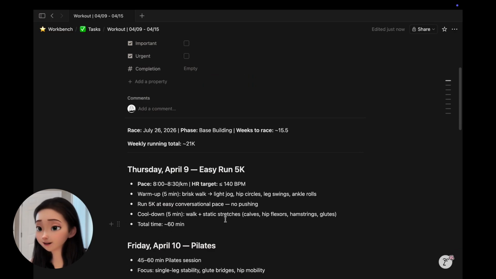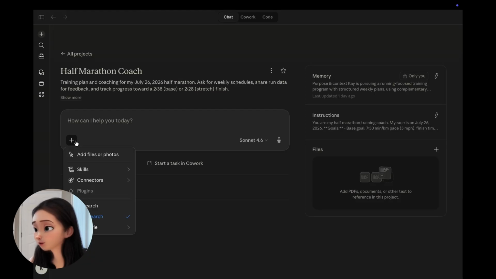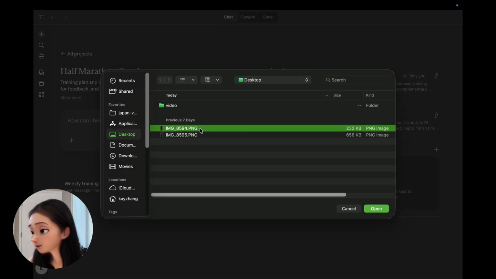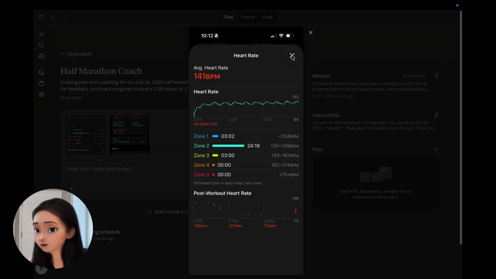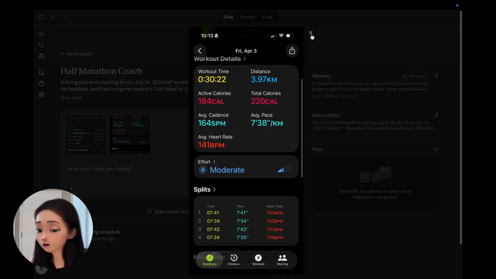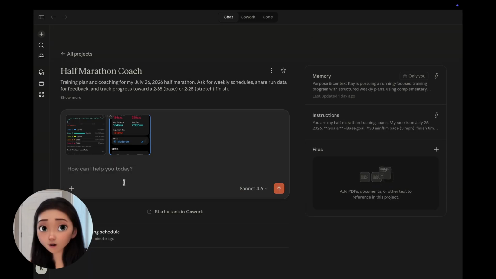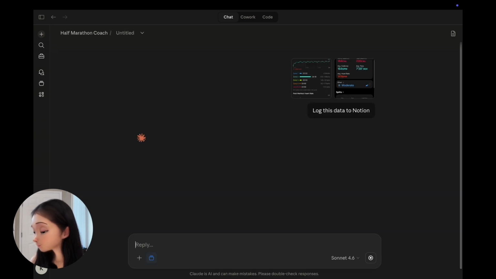And then after the workout, I will come back to Claude. I'm gonna add 2 screenshots that I have. Those screenshots will include my training data, such as my heart rate and all my data from my Apple Watch. So I just ask Claude to log this data to Notion. So let's go check in Notion.